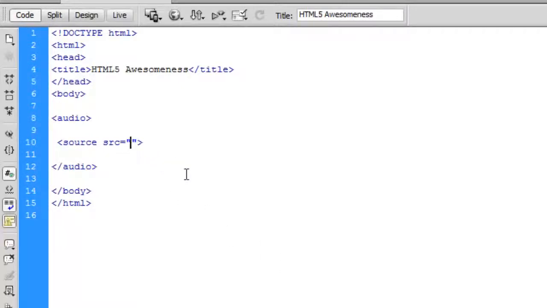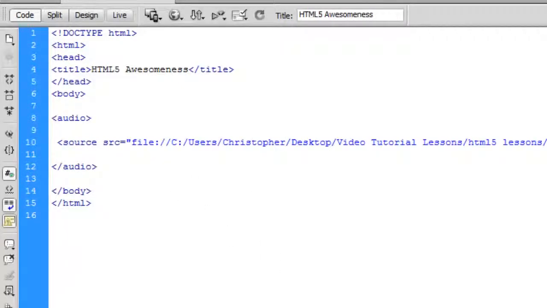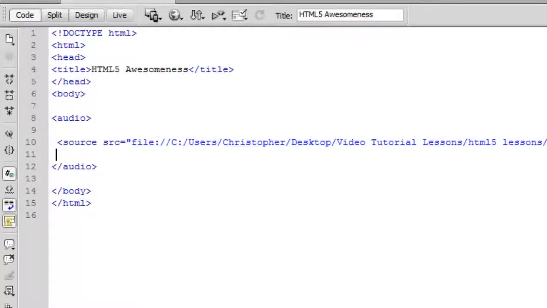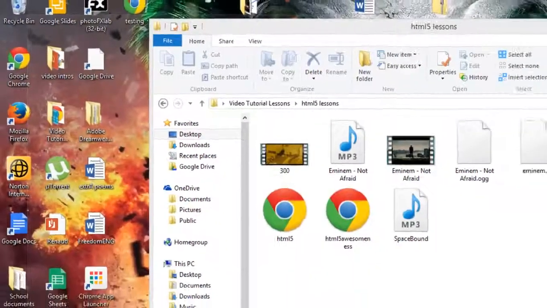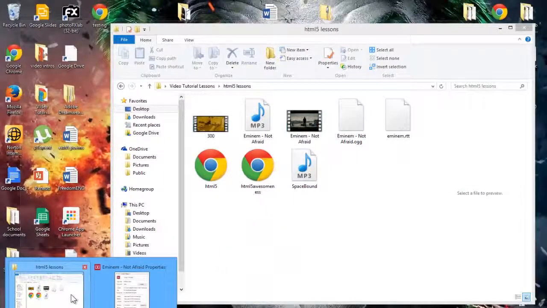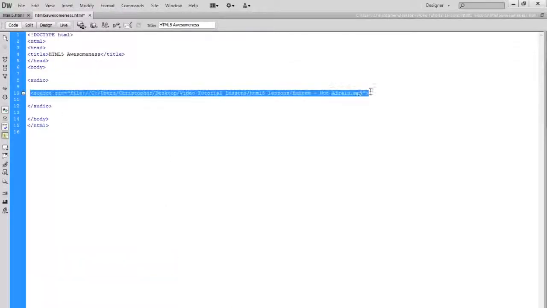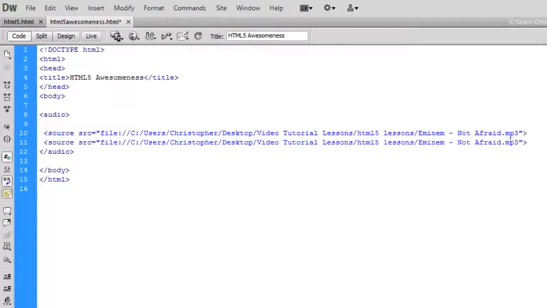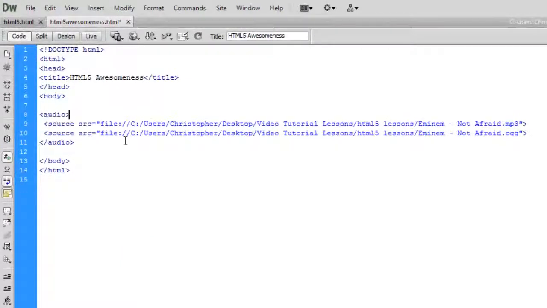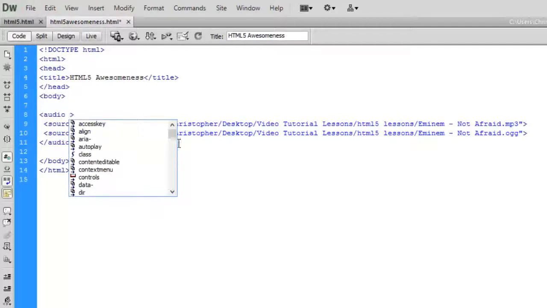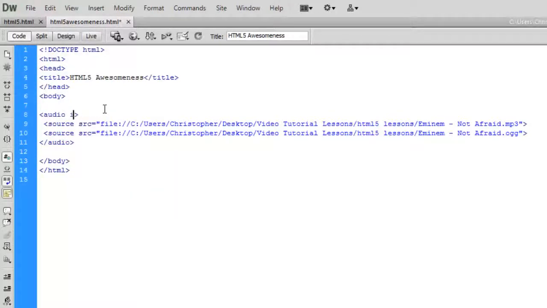Okay, so let's put our source in here. I only have MP3 right now. I have an OGG file, but actually let me see if I can find it here. If it's the same file name. Yeah, it is. Okay, so we can actually duplicate this and just change the file type to OGG. Okay. So now we're going to give this an ID too. Call this audio player.